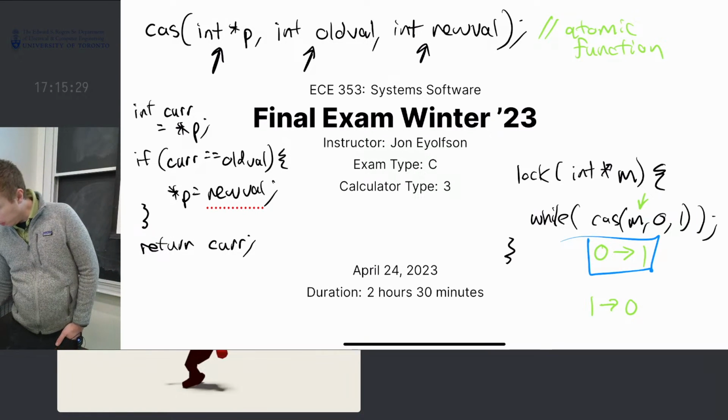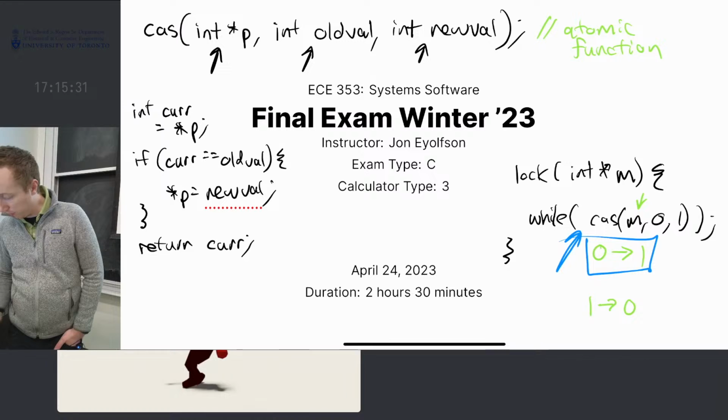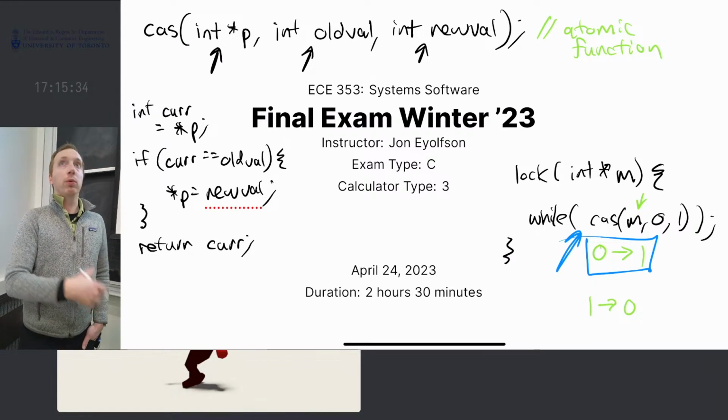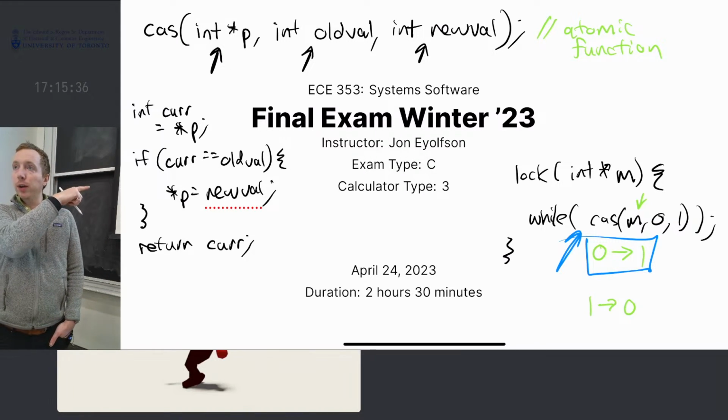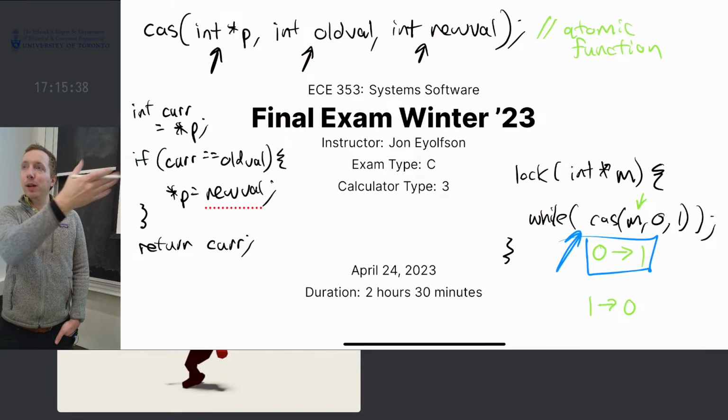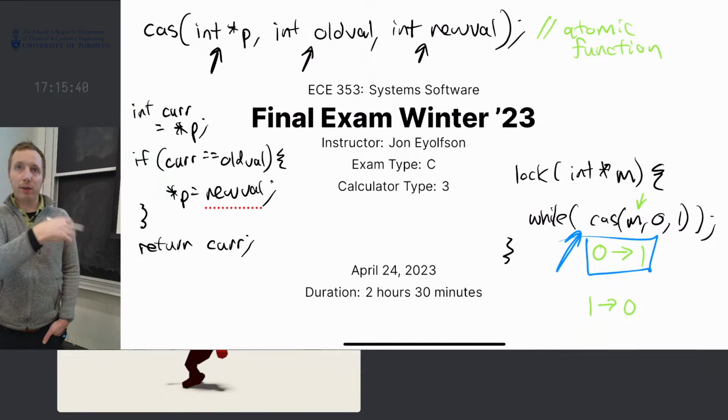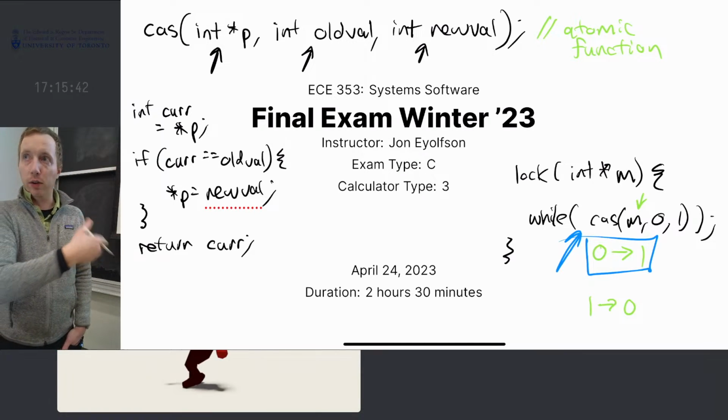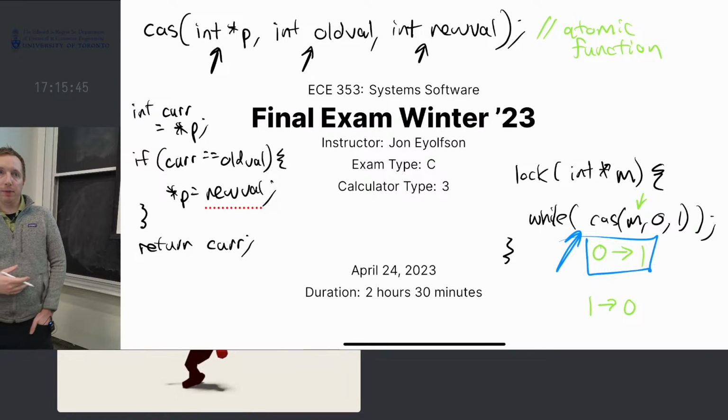Yeah, so if it successfully changes it from 0 to 1, then that function returns 0, and then because of while 0, it actually breaks out of it. And for anything else, it returns 1, and then it just keeps on trying over and over again.